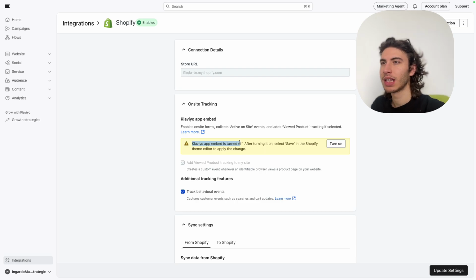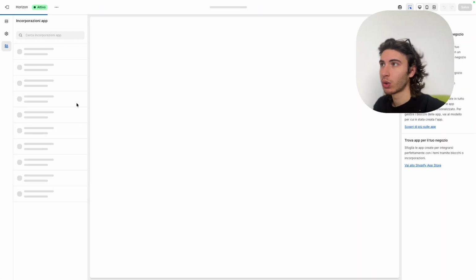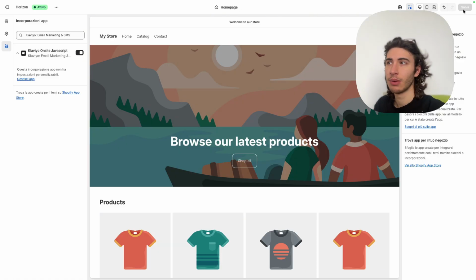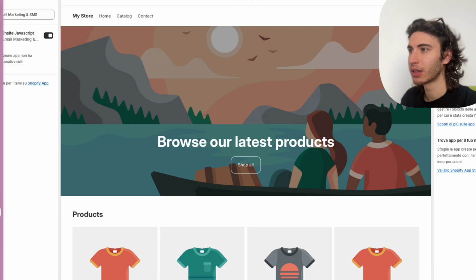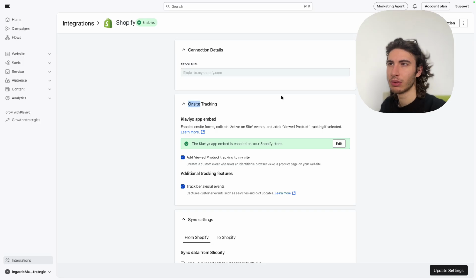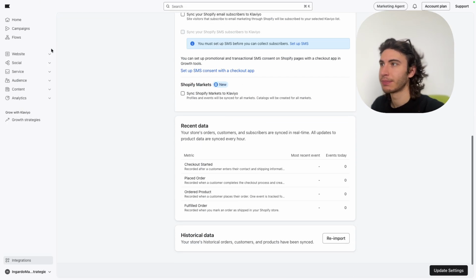Now, if you've never set up the Klaviyo integration, which I hope you did, you have to do this. Klaviyo embed is turned off. After turning it on, select Save on Shopify Theme Editor. It's gonna basically drive you to your Shopify store. You're gonna see that this is active, and what you're gonna do is save. Once you hit save, you can just go back to Klaviyo, update settings, and do update integration. Nice. Now we're all set.